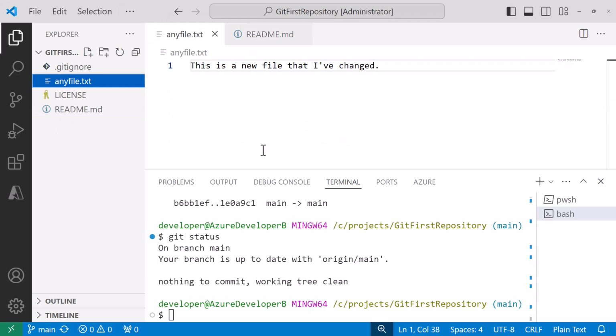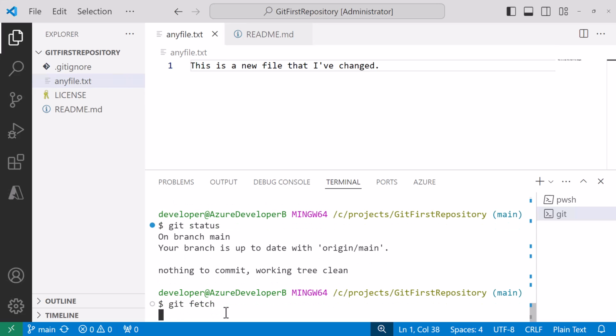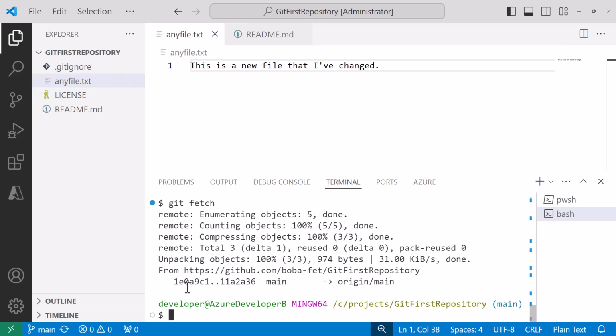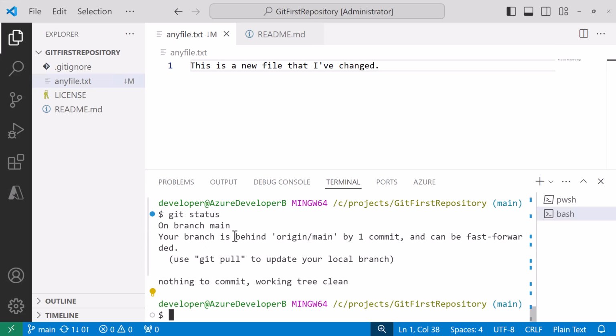What's interesting and sometimes confusing to a new Git developer is that the git fetch command allows my local machine to know that my local repository is out of sync with what's at GitHub, but doesn't actually modify the change. So let's do that first. We'll do a git fetch, and it will just tell us that there's an update to main. It's moved from commit 1E0A9C1 to commit 11A2A36. Even though my file here hasn't changed locally, if I do a git status, it will tell me that my branch is behind origin main by one commit, because it knows by having done the fetch command that there is a change.